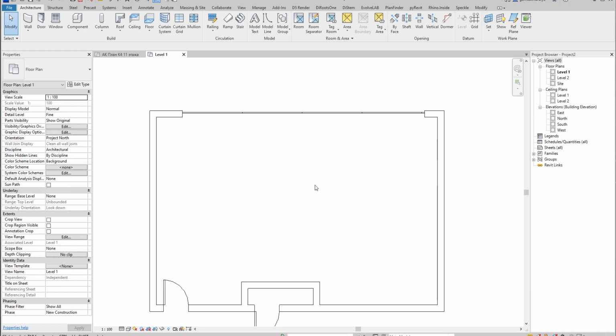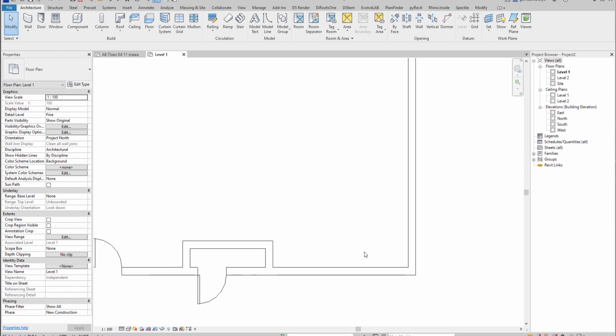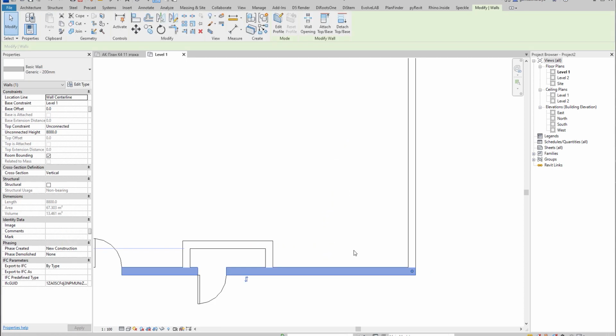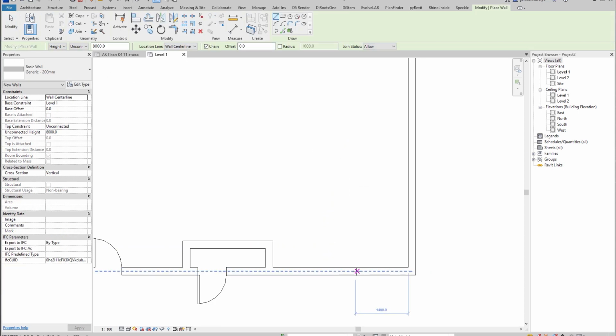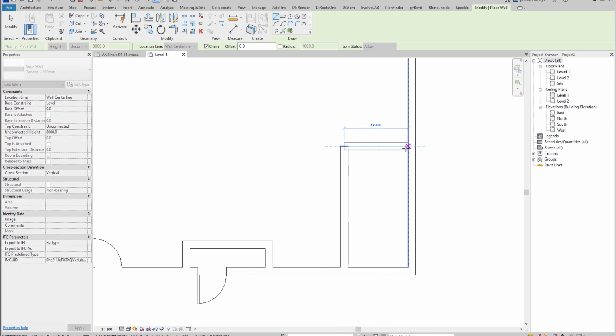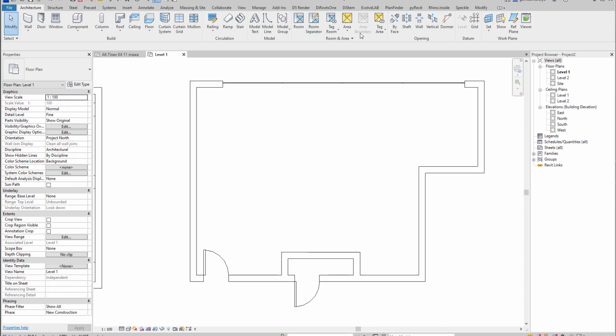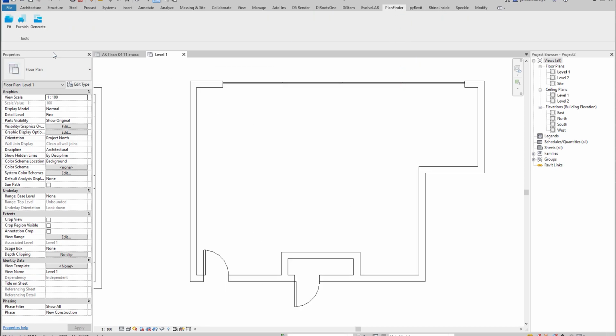So here is our a bit complicated plan. Okay, let's make it more complicated. Let's make our strange facade. Yes, I will copy it and do it like this. Let's say we are really terrible architects and we did something like that. And let's see how the PlanFinder will work with that.